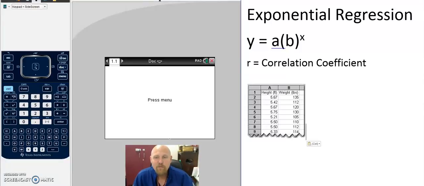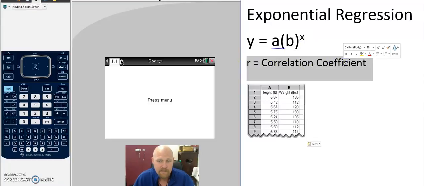We're going to talk about exponential regression today. Exponential regression is an equation of the form y equals a times b to the x power, a lot like the exponential recursion rules that we wrote, except this time we're going to get a correlation coefficient. It's going to tell us how strong the regression line we get is to the scatter plot or the data set that we're going to use.